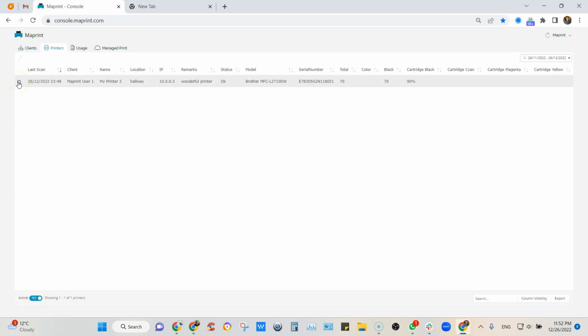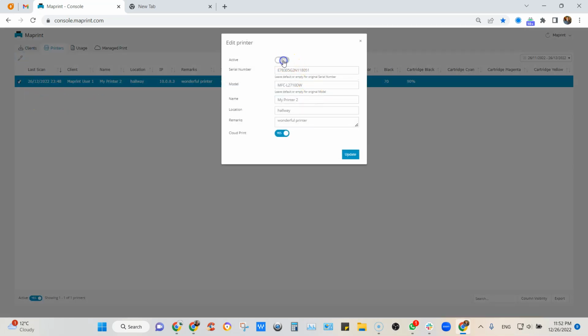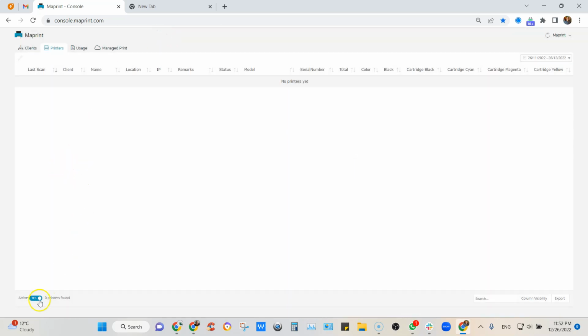But let's just say I wanted to make this inactive. I can press this button and make it inactive, because maybe you have 200 devices and maybe a handful of them are inactive. So just make certain ones inactive. And now I have no printers in active, but I have one printer in inactive status.